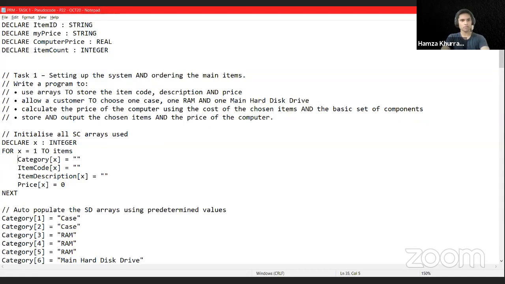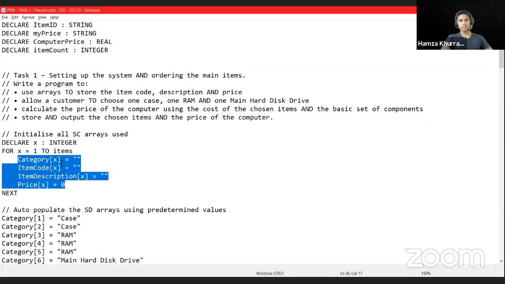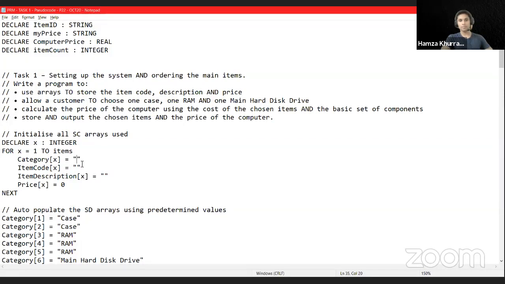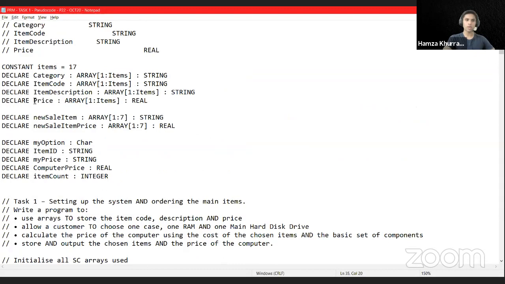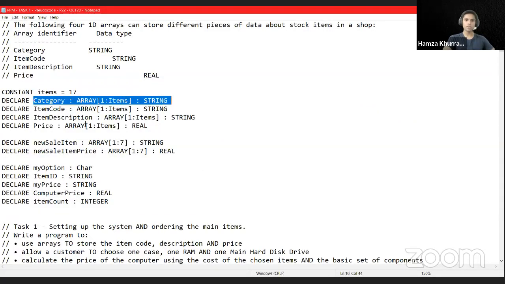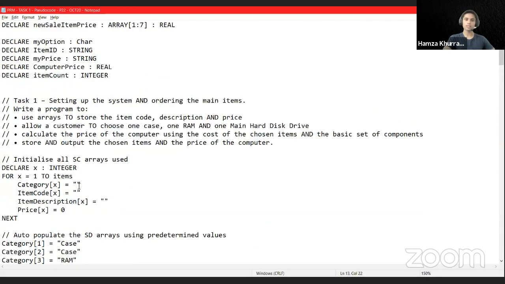One second, let me just index this properly here. From for x equals 1 to items, and then these statements, let's go through them. So category x is equal to an empty string. What that basically does is that we noticed up here that we have a category array which stores the category that each item belongs to.